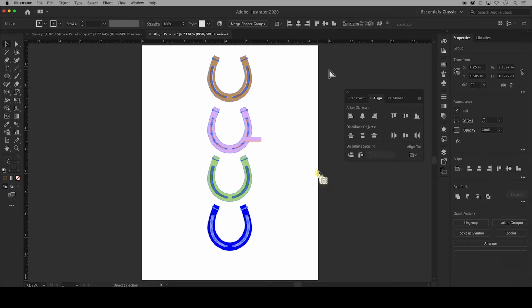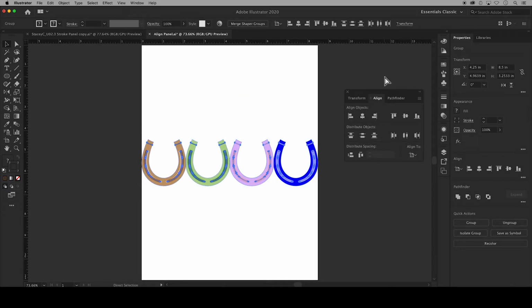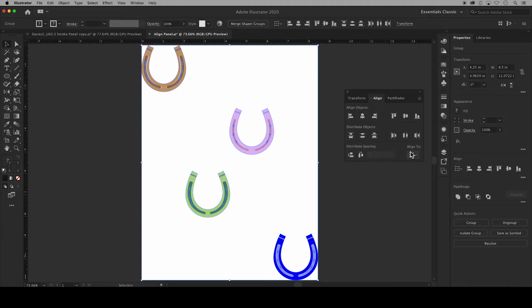The objects are evenly spaced along the x-axis. Now I'll show you how to align to a key object.